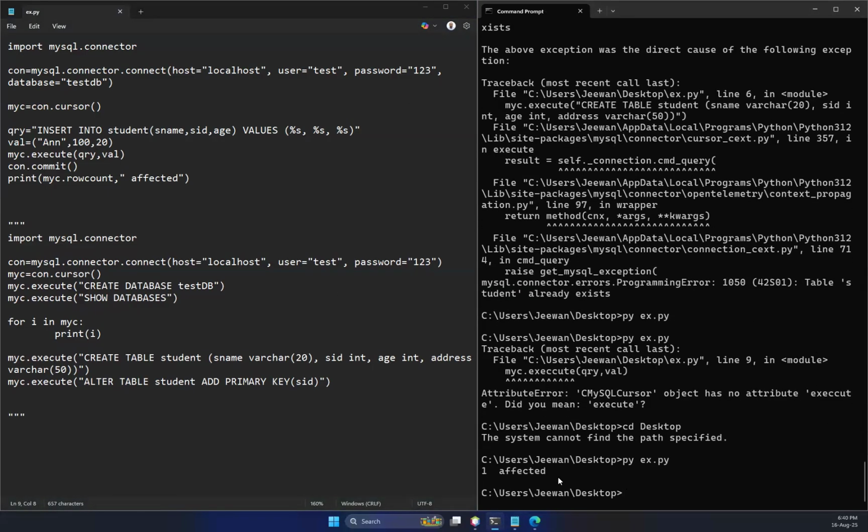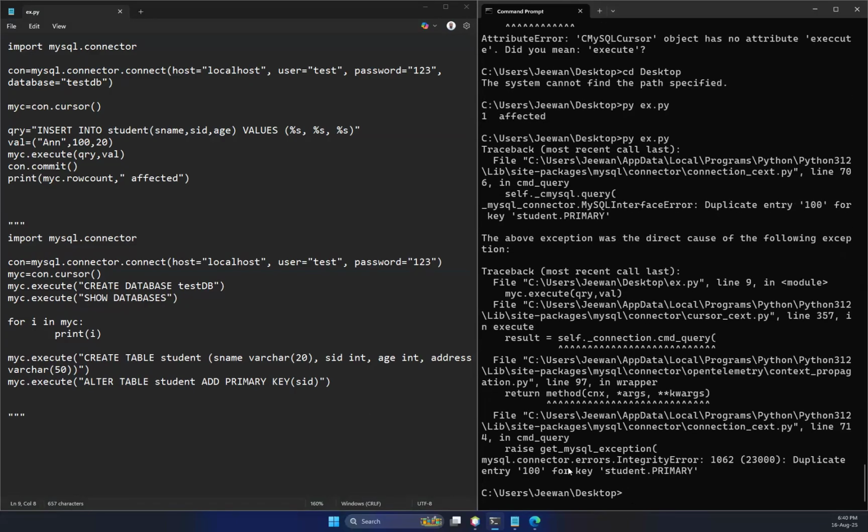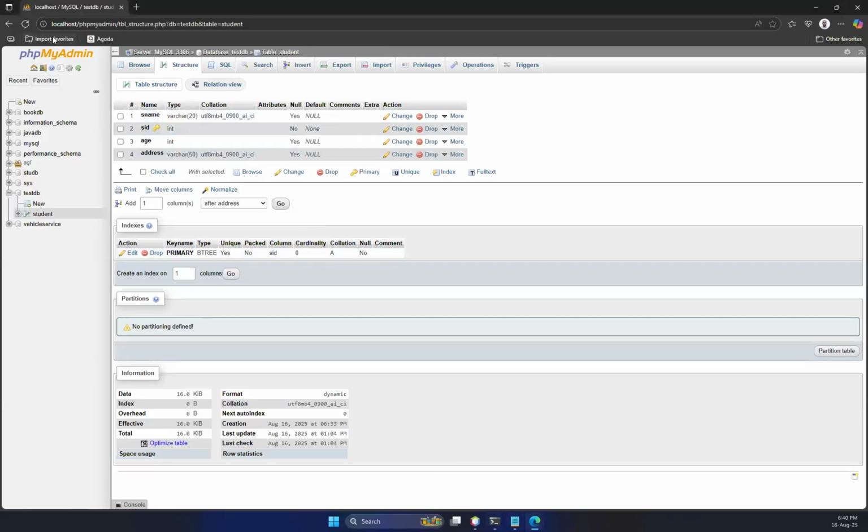Right now, only one record has been added, and if you write again, you will get an error because 100 was the key I have already set. Therefore, you will end up getting an error. Right now, if you go and check the table itself, you will be able to see only one value there.